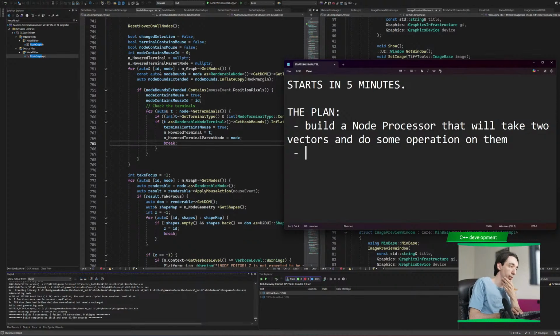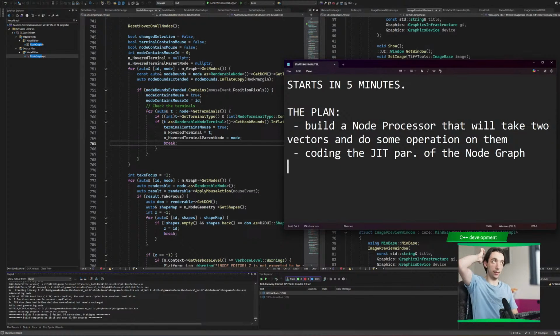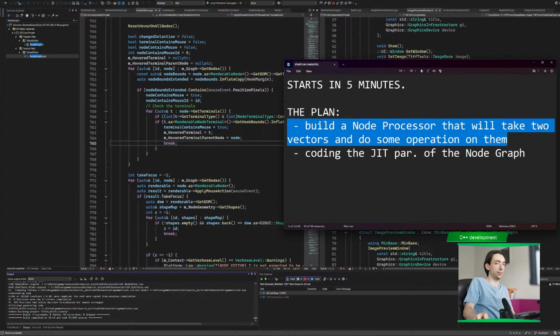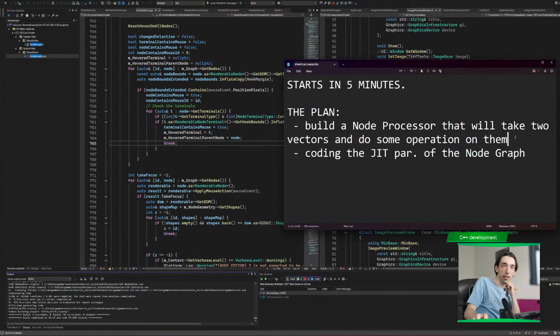After that, we are going to actually code the just-in-time parallelization of the node graph. We already have some graphs that can be parallelized very well, but this will allow us to test the parallelization even more. Coding the just-in-time parallelization will require the following things.